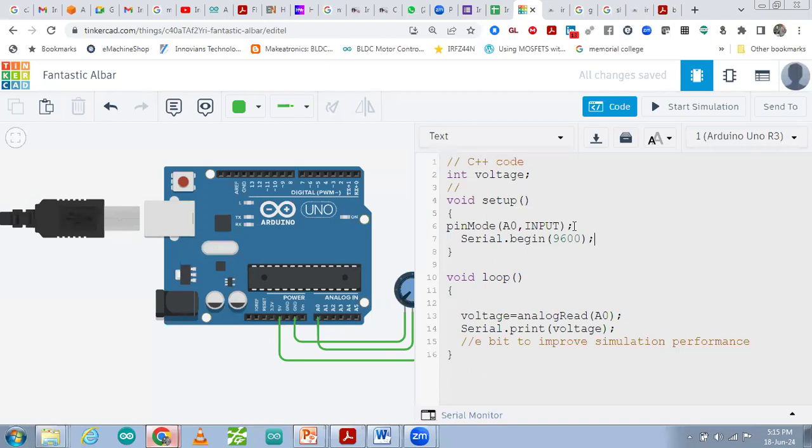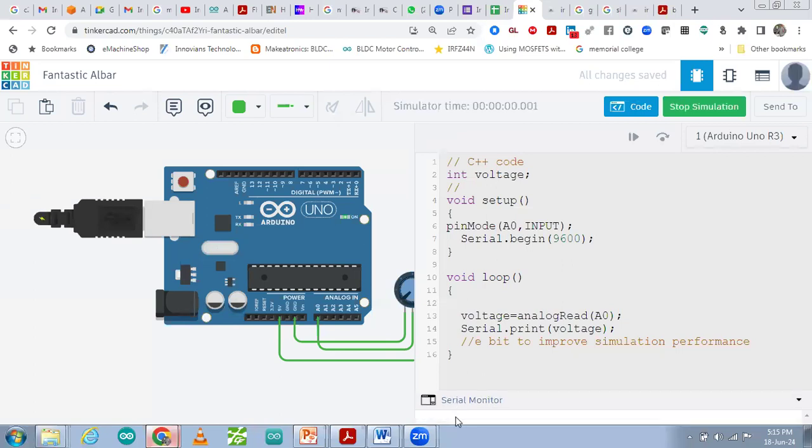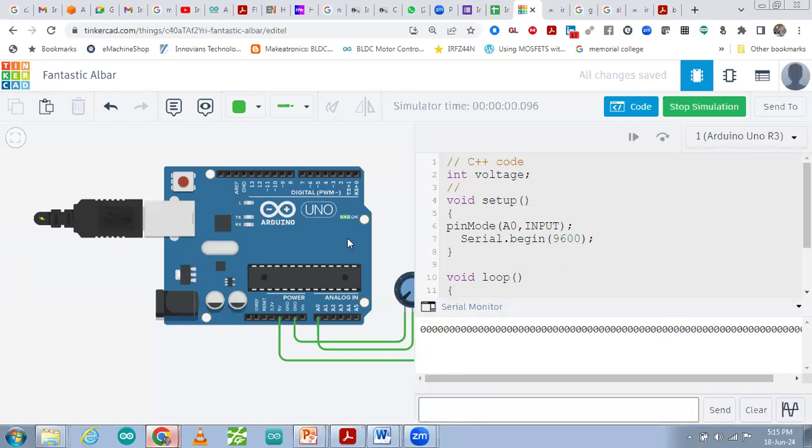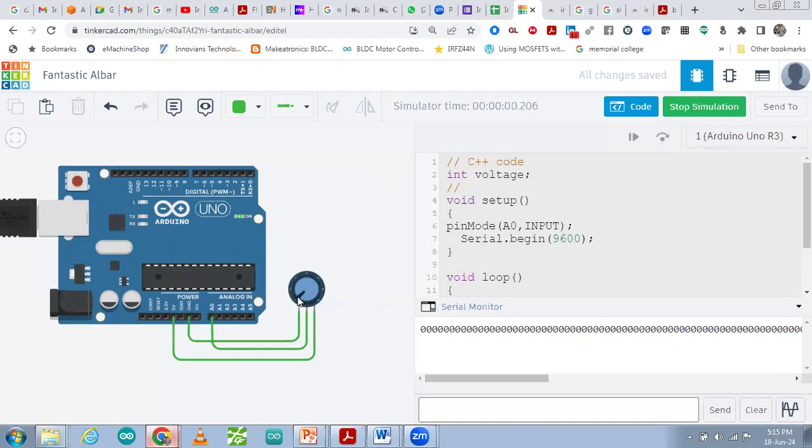So this thing we have already discussed. Now we are going to check what output we are getting. As I told you earlier, whenever we read any kind of analog signal, we will read a value from 0 to 1023. That value should be in between 0 to 1023. But now you can see the value we are able to see over here is only 0.